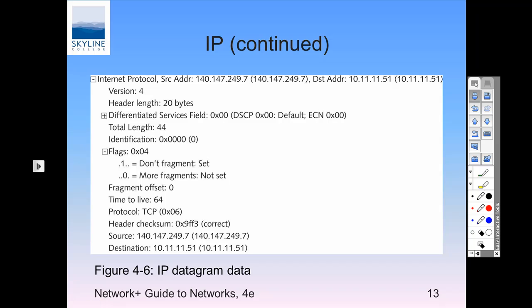Now we'll look at some of that header. This is theirs, and these are in the book. The header length, again, we have the header length and the differentiated services field, and this thing has changed. The differentiated services, I think, is the name it's using now. It's changed names a couple of times.